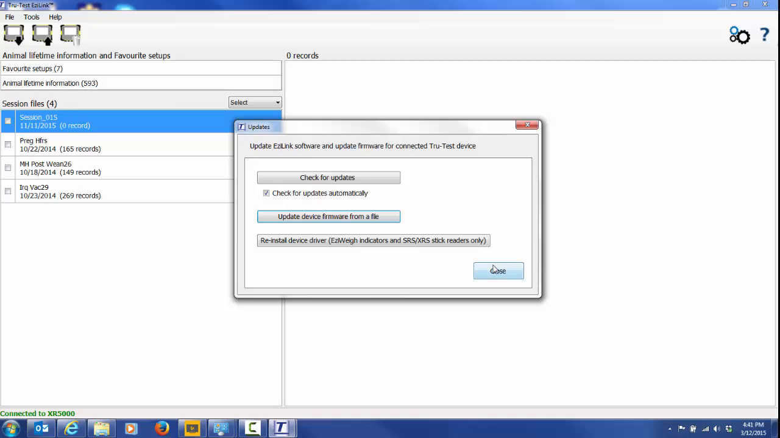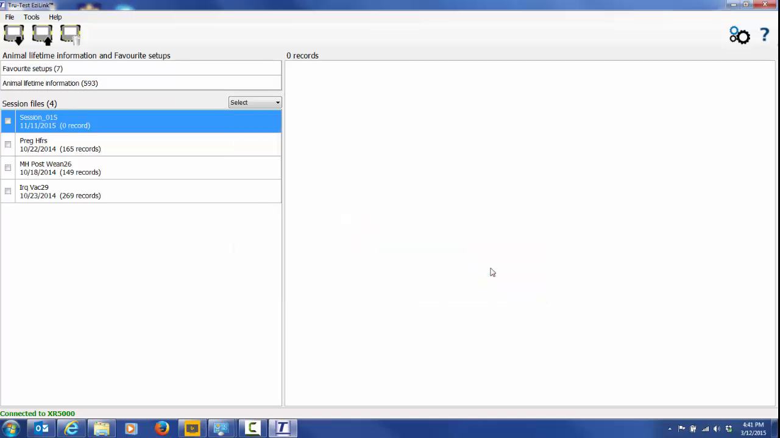Please click OK, then click Close. You can now disconnect the device from your computer and from the power source.